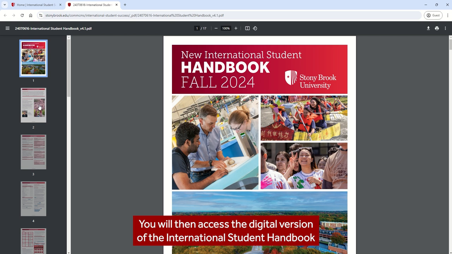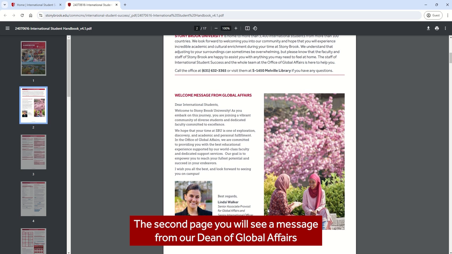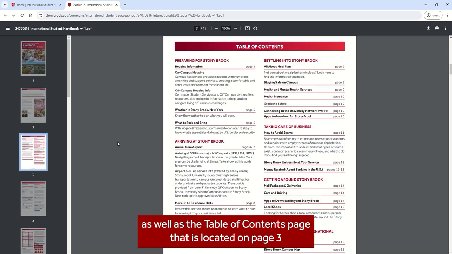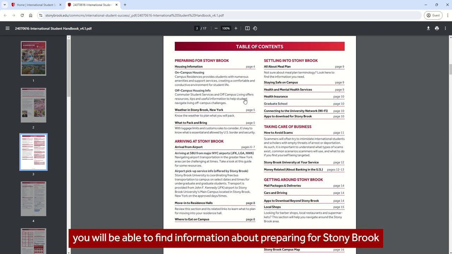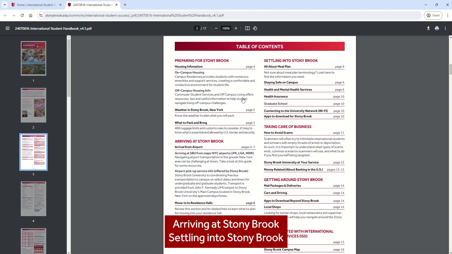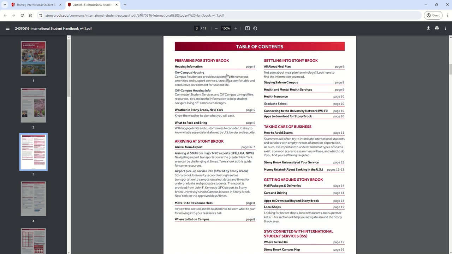You will then access the digital version of the International Student Handbook. On the second page, you will see a message from our Dean of Global Affairs, as well as the table of contents, which is located on page 3. From this document, you will be able to find information about preparing for Stony Brook, arriving at Stony Brook, settling into Stony Brook, taking care of business, getting around Stony Brook, and staying connected with ISS.